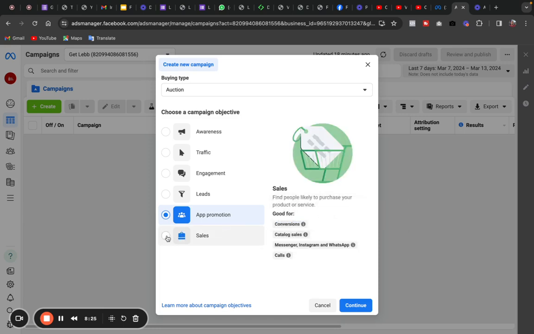So the final one here is the sales objective. This one is to find people most likely to purchase your product or services. This is the oga patapata of them all. If you want to sell, this is the objective you should use. So it is good for conversion, right? It is good for catalog sales. It is good for Messenger, Instagram, and WhatsApp. It is also good for calls. So pay attention. If you want to make sales, use the sales objective.